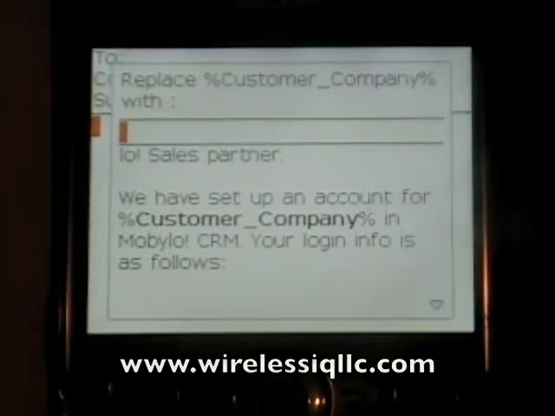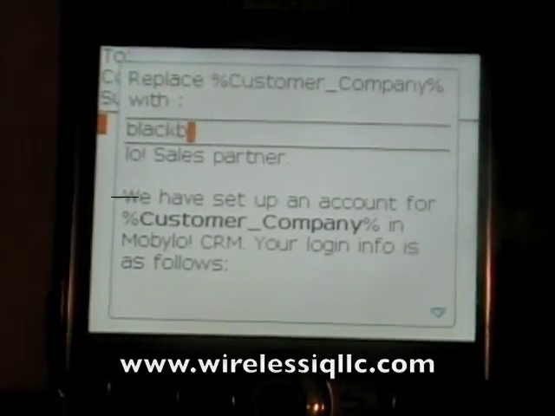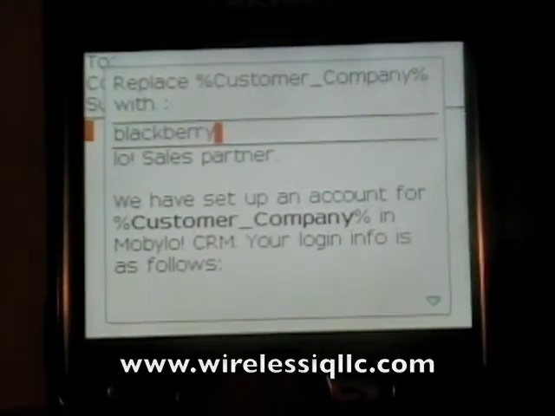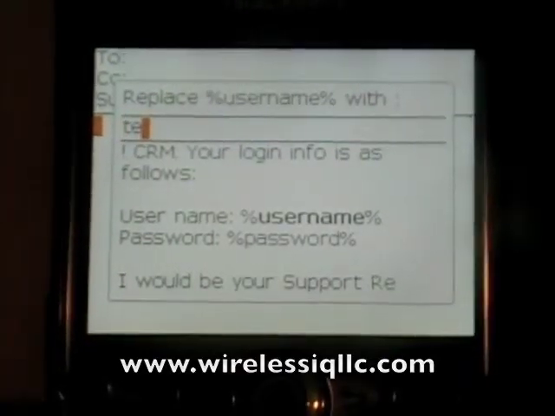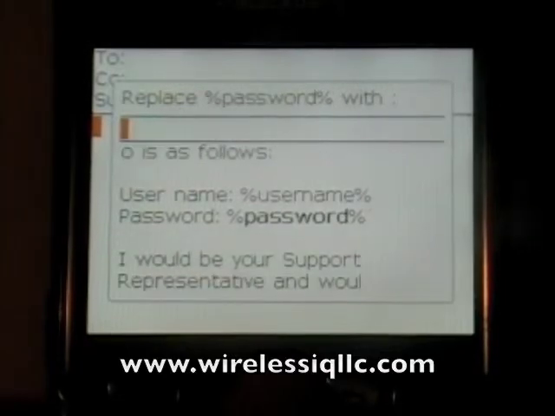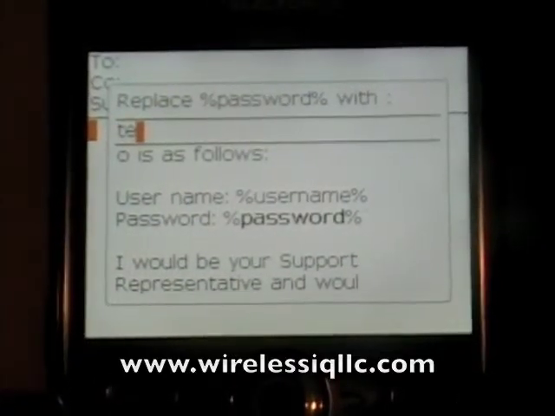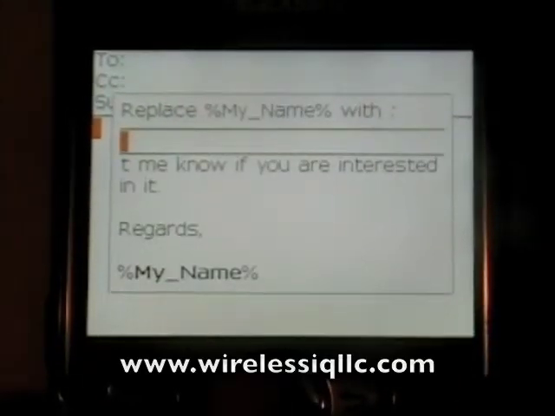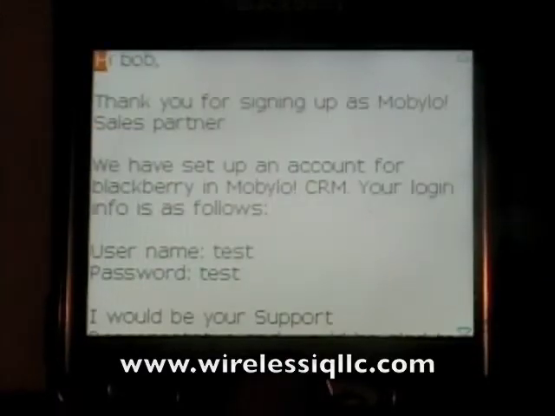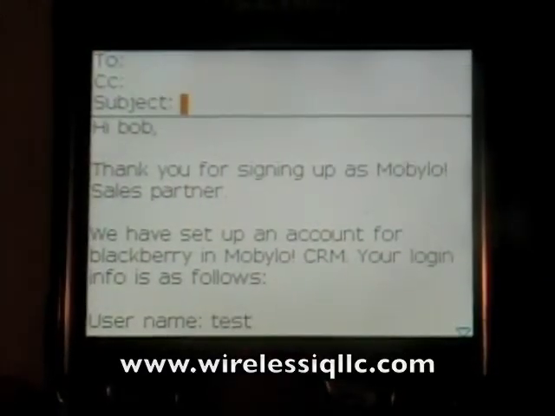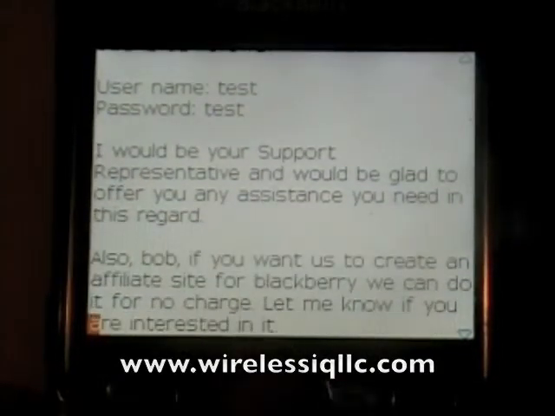Company, BlackBerry. Username, and it's just going through all of the placeholders that we have saved in the template. And then my name, Ben. And there you go. It automatically inserts the data that you entered for each placeholder.